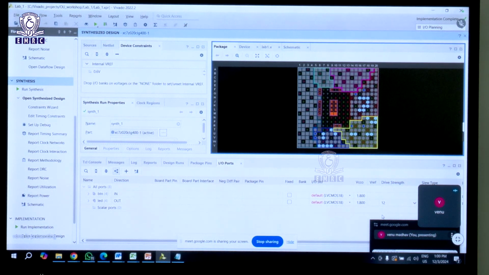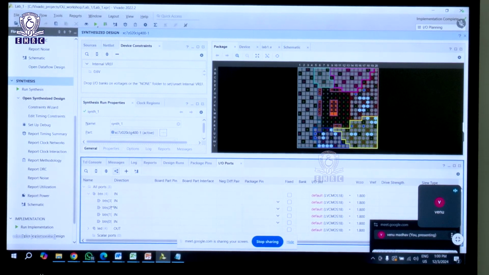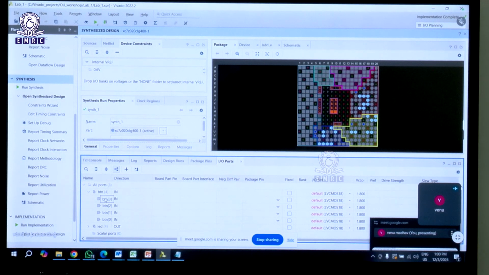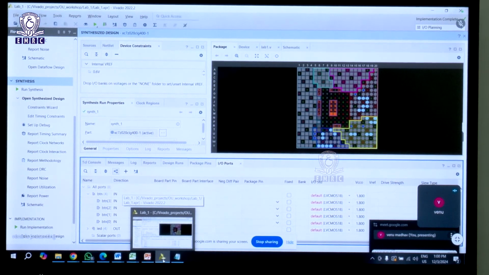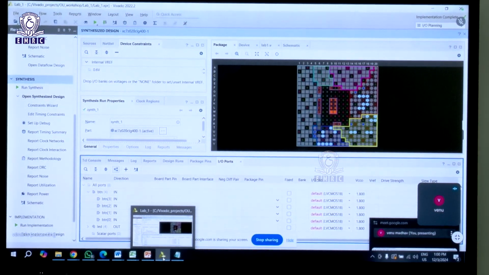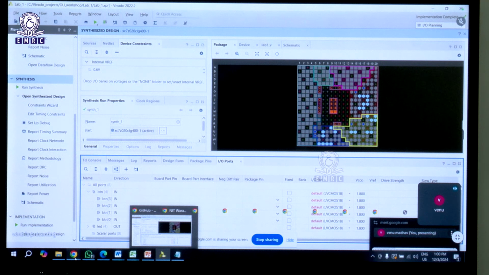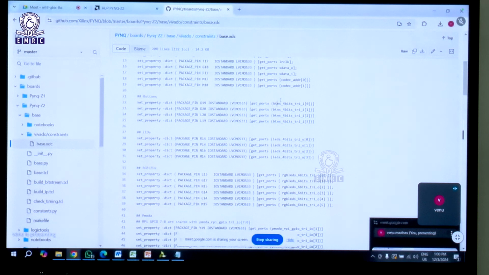So how do I do it? I assign them here. Using the IO ports tab, you can expand the buttons. You will see button 3, button 2, button 1, button 0 once you expand the buttons. In the package pin column, you have a drop down menu. You can check the master XDC file and find out which pin is connected to this particular button. You can open the master XDC and see that button 0 is connected to pin D19.